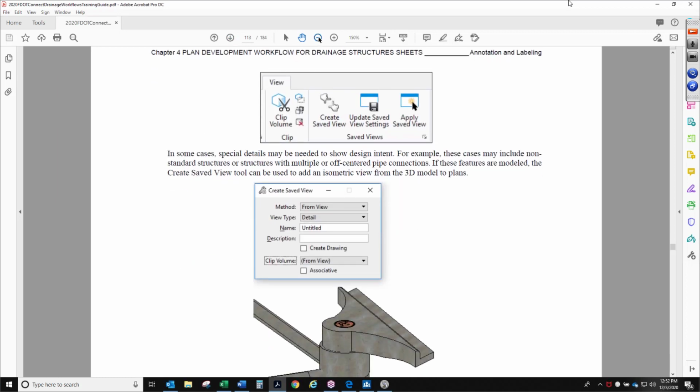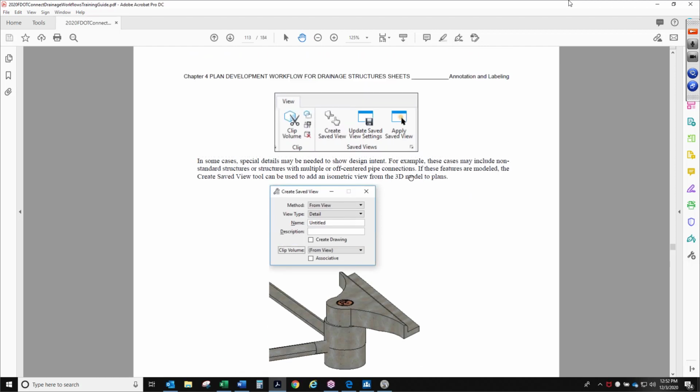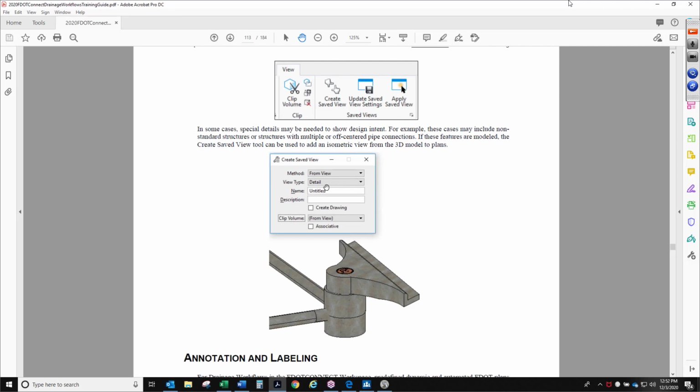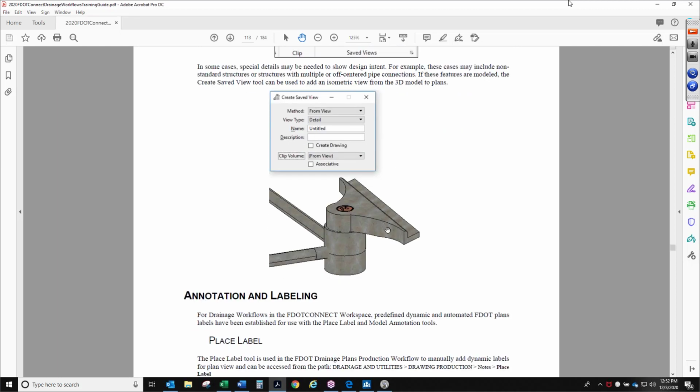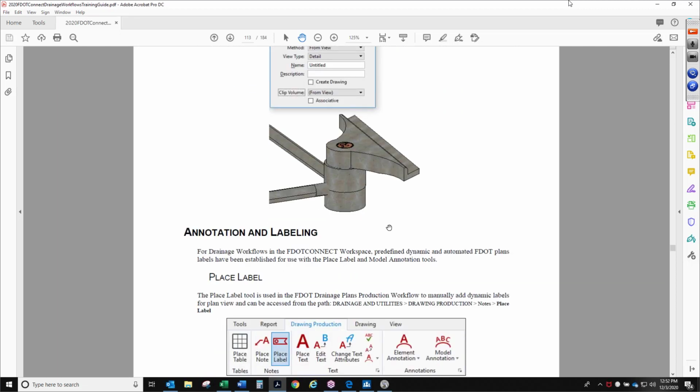There's other view tools that will help with the plans production side, specifically if there's special details or isometric views that you want to add to a sheet. There's a tool to create that view so you don't have to work to recreate it, and it'll be there as a reference option once you get the sheet created.